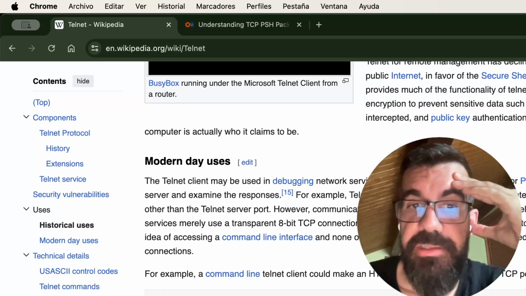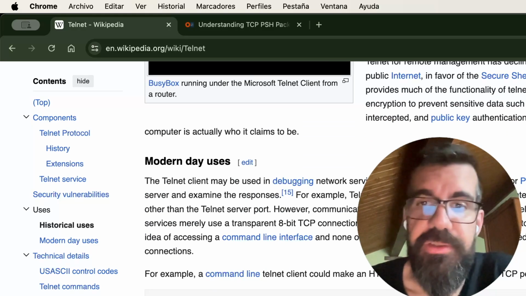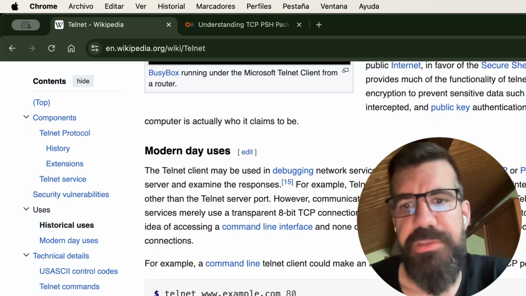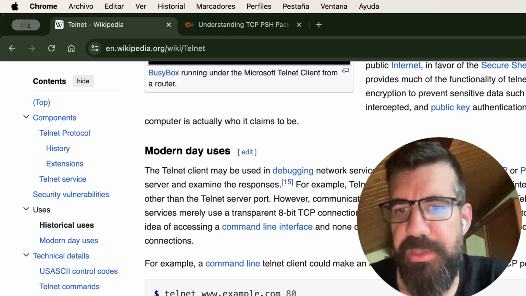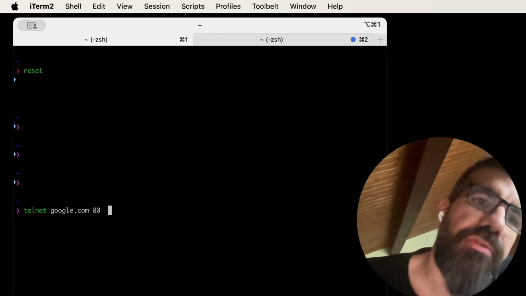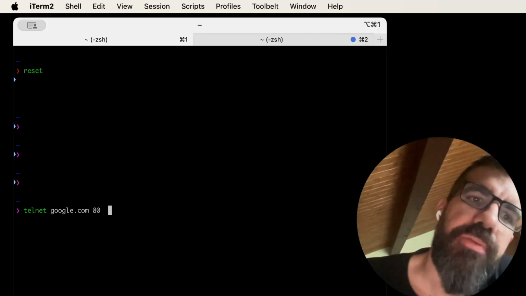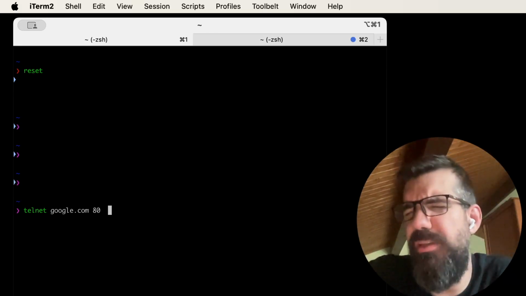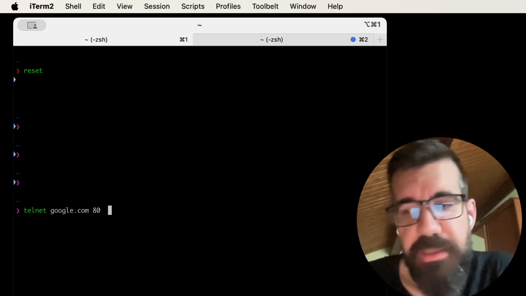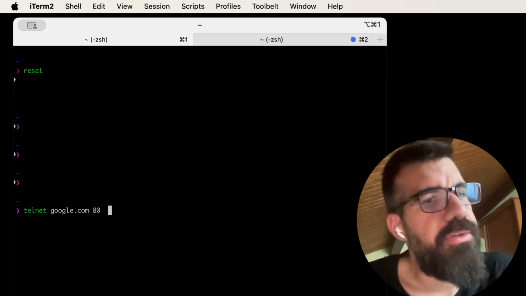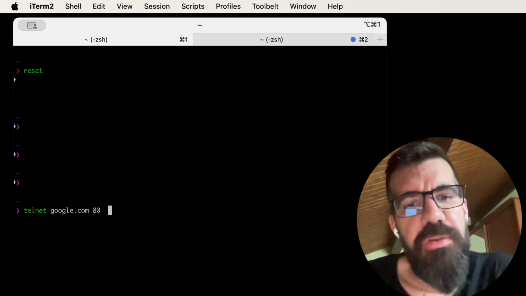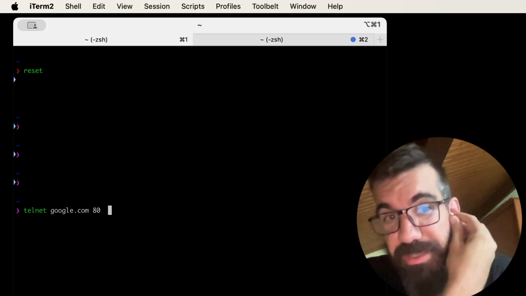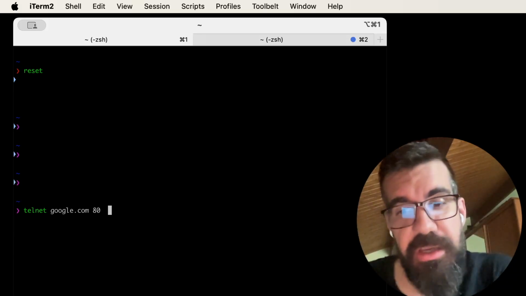In modern days, we are checking that. This is interesting. It can be used to test network services, so we will see an example of that. We use Telnet to google.com on port 80, because by default Telnet would use 23, I think. But we can use Telnet against any protocol, any port, and it will behave like an interactive terminal against the service that is running on that port, which is quite cool.